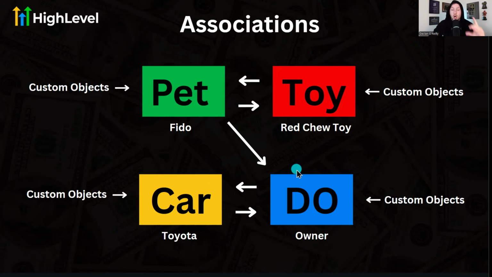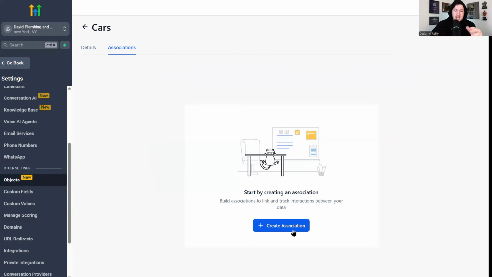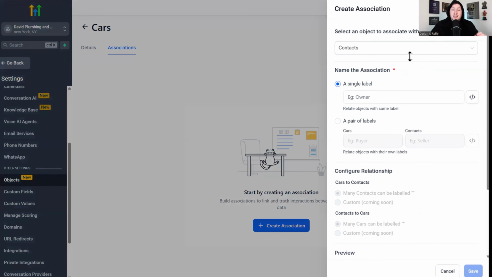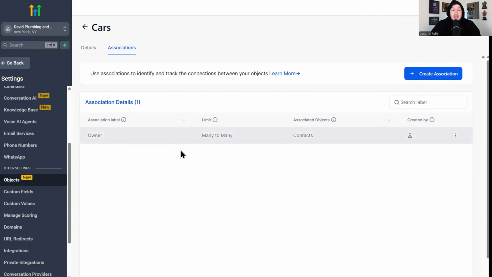So again, guys, all an association is a connection between custom objects inside of Go High Level. To create an association, we come back to this page and click create association. Right in here, you just pick the object that you want to associate with. We only have contacts, because we don't have any other real objects we can connect it to just yet, because we have to add them. So we click this, and then we name the association. We're just going to do owner, because it's going to be the owner of the car. Then we come down here and click save, and you see right here, the association is created.